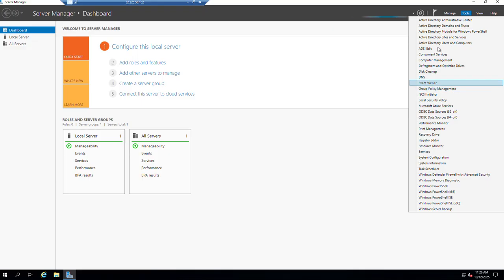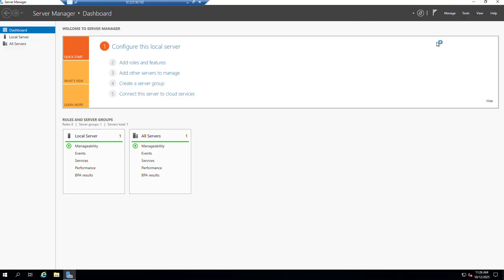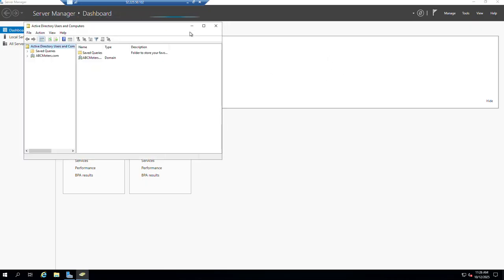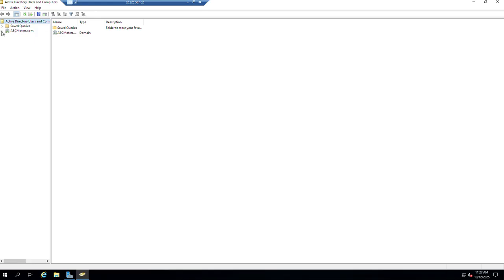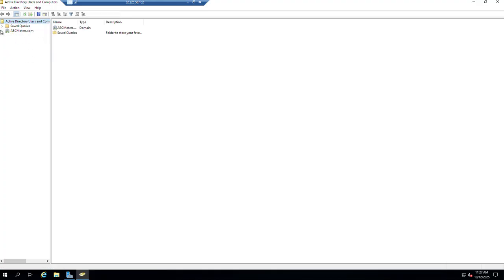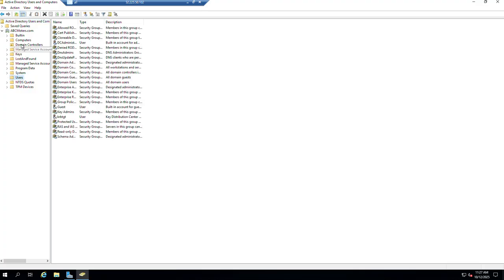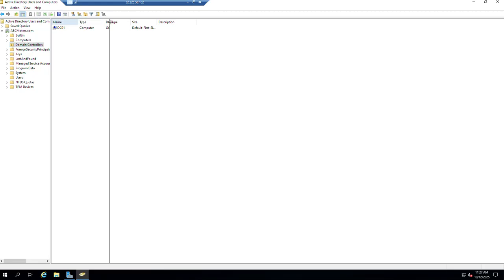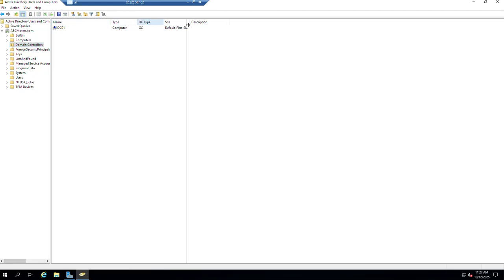Okay, if we open Active Directory Users and Computers, that's where we will create users, groups, and all those things. Go to view and select advanced features. So these are all the default created folders and accounts. You can see here, this is the domain controller. If we add another domain controller, we can see it here.